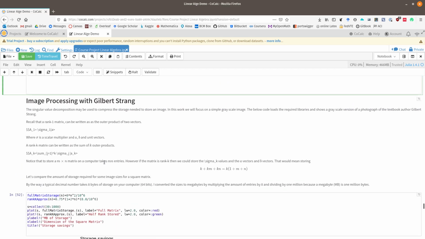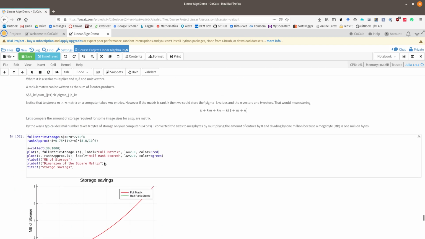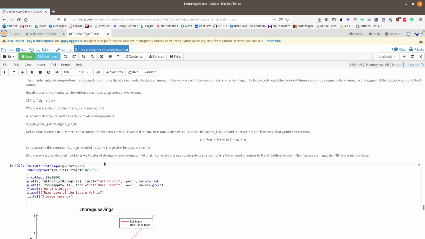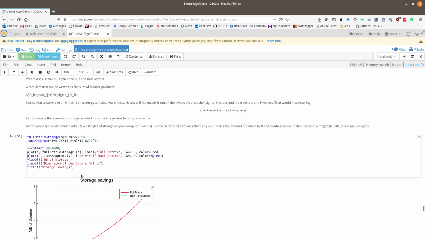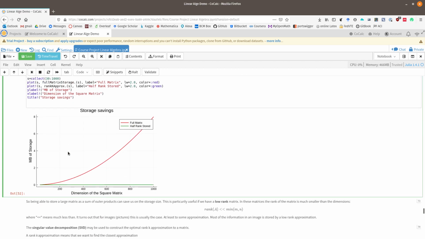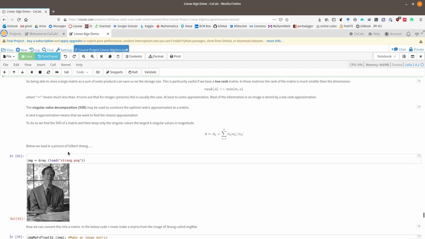Okay, and then this brings us to the very last problem, I think, which is going to be the image processing, and this is where we needed to upload the Gilbert Strang picture, because we're going to do something with a picture of Gilbert Strang. We actually talked about this a long time ago in class, but the idea here is we're going to compress images using linear algebra.